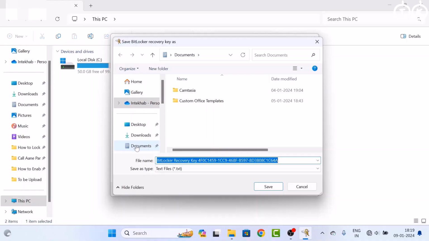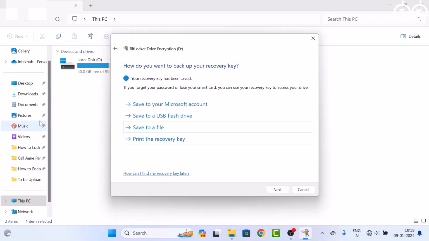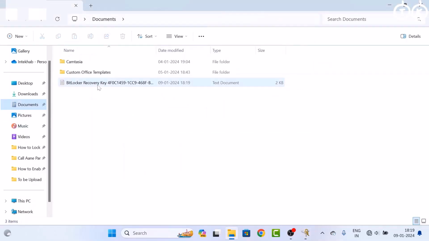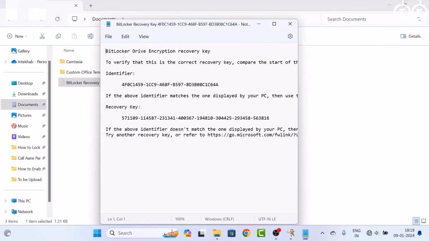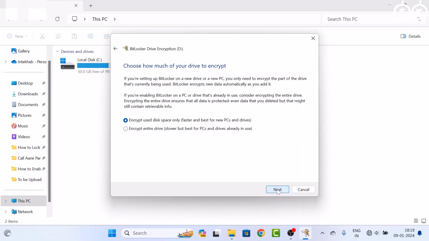Always you have to save this recovery key into another drive. So I am going to lock D drive, so I will save this recovery key into C drive. I am going to save it in Documents. I will show this recovery key in future. If you forget your password, you can use this recovery key to unlock your drive. Okay. Then you have to click on the next button.